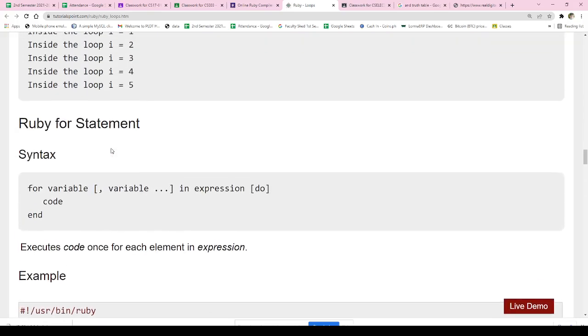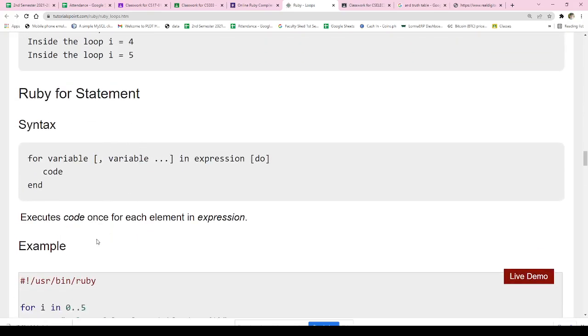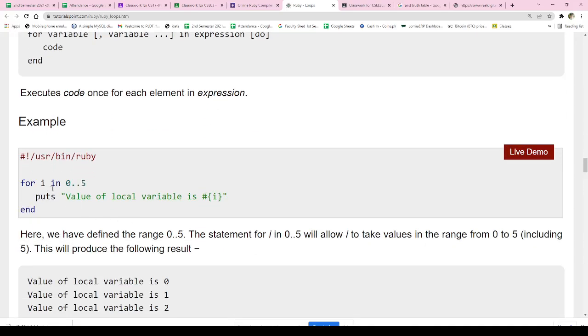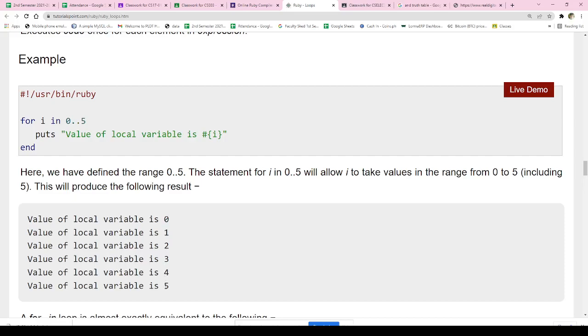Next, we have also the for statement. So execute codes once for each element in the expression. So for example, for I in 0 to 5, puts the local variable I. So it will display from 0 to 5. The first value of our I is 0. Then display. Okay. Then it will increment by 1.